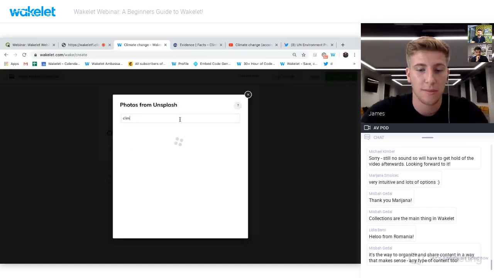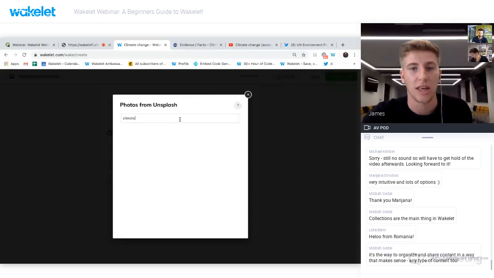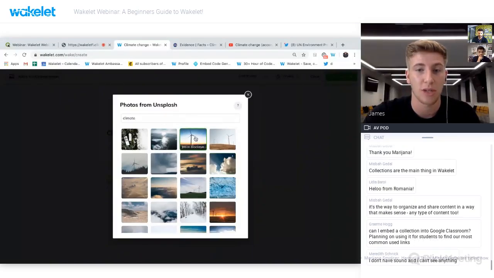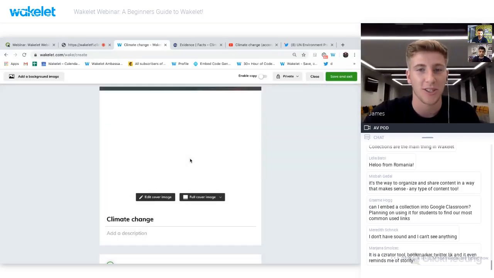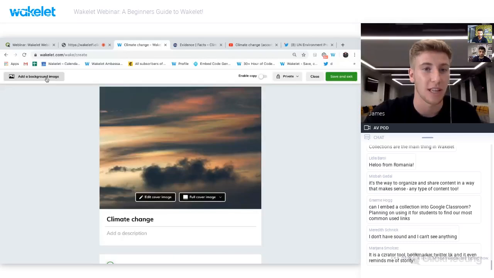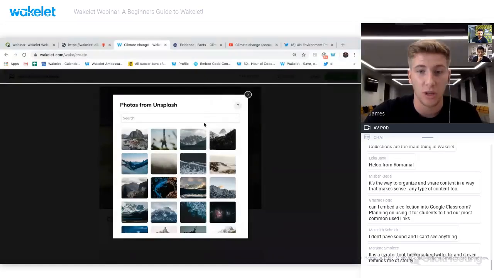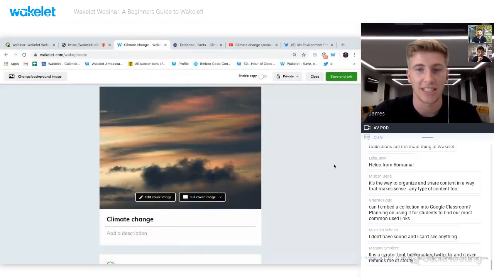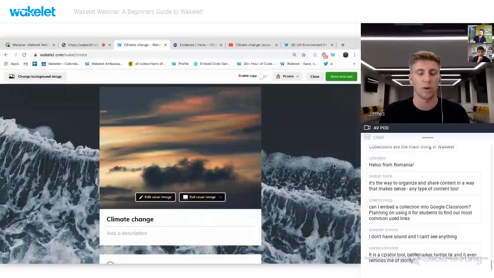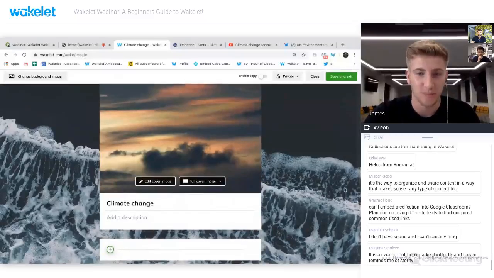So I just type in climate. You can see all of the images and pictures that show up. And again, these are royalty-free to pick. Reason we teamed up with Unsplash, as a quick one, is we are big believers in visual learning. We believe that people and students learn better when things are visual. So with adding these in, you can see straight away, Wakelet's such a visual product, and we try and make everything as visual as possible.